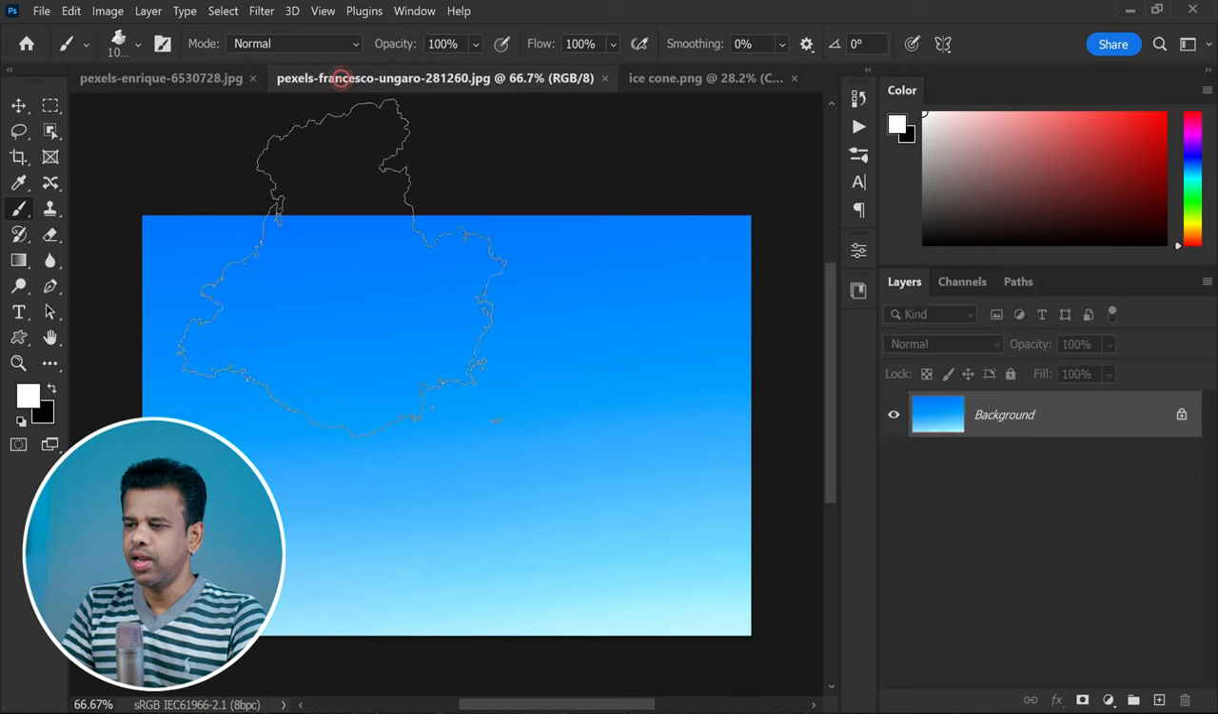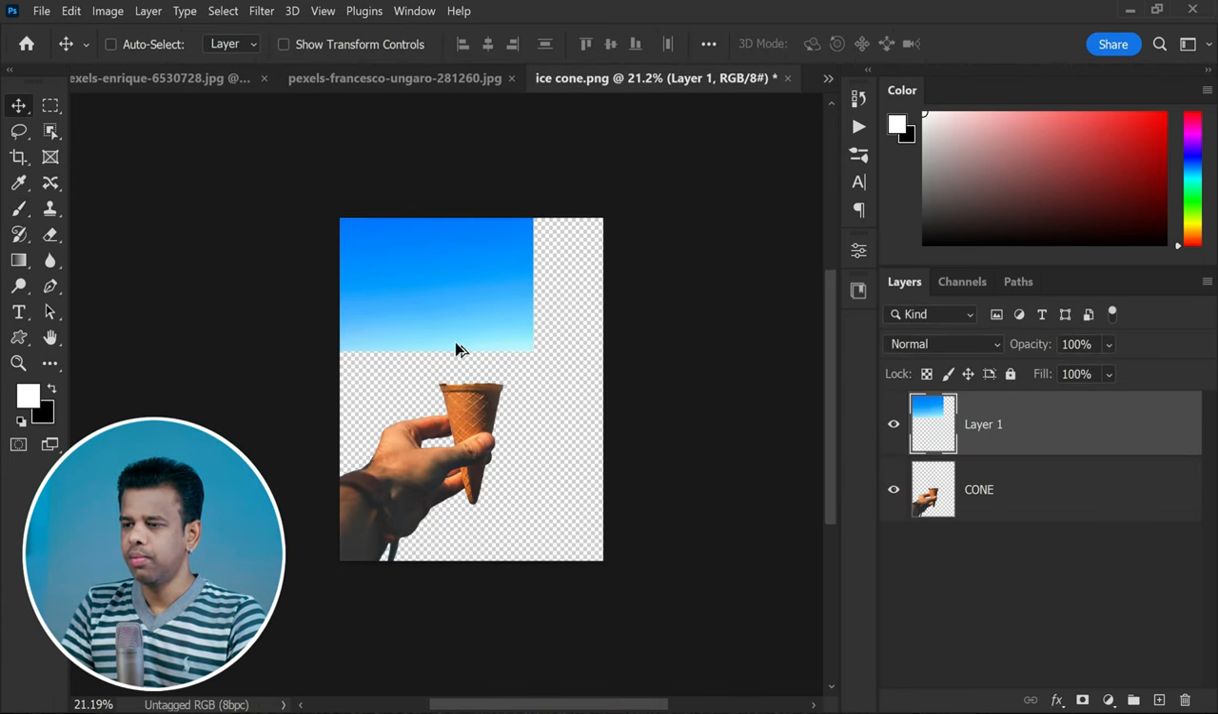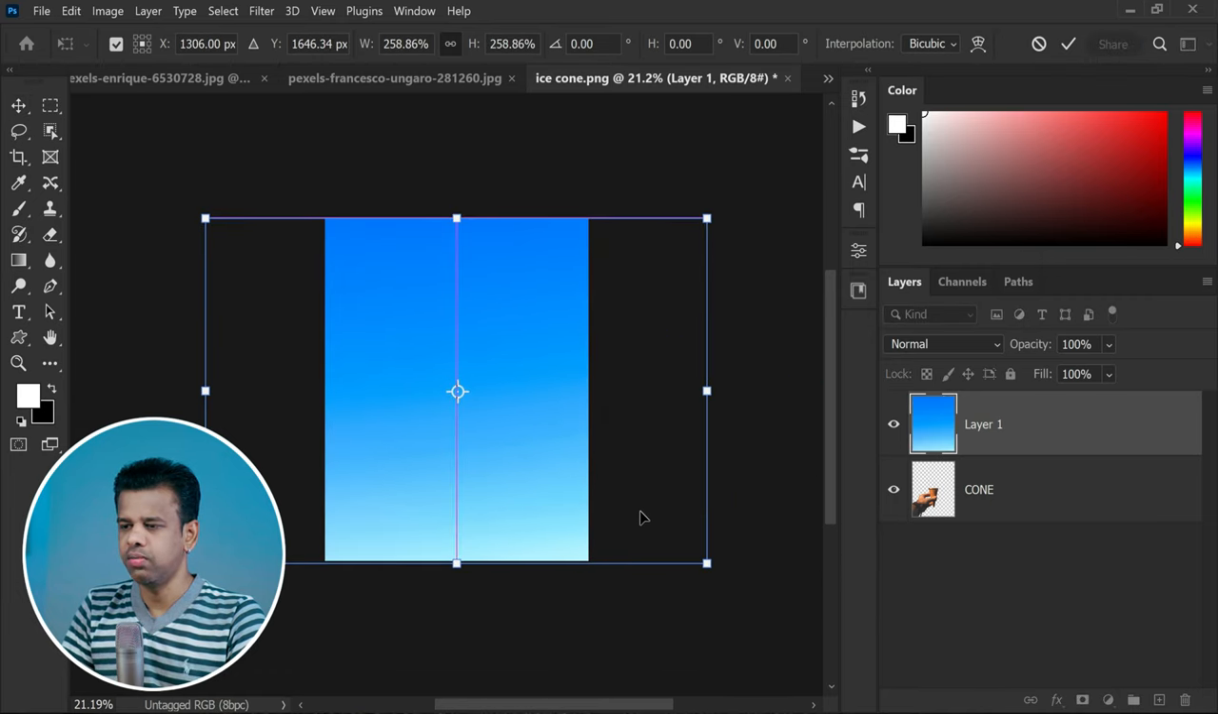First, add the sky layer to your photo by dragging and dropping it below the hand layer. Make sure the sky layer is positioned correctly to create a natural and seamless blend.